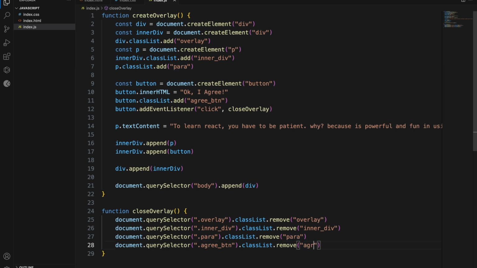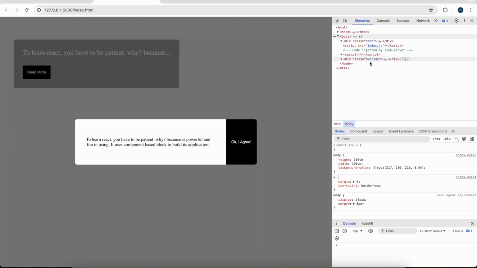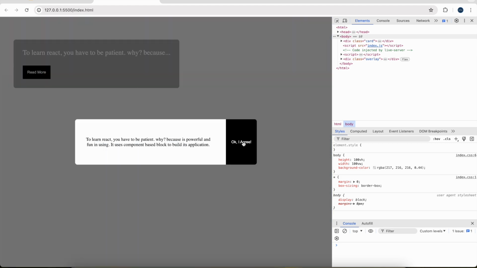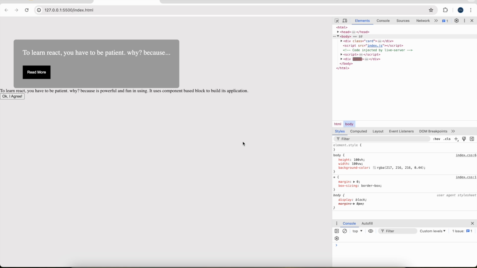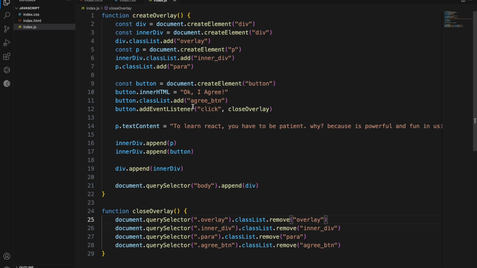So let's check that out. Good. btn. Can you see it now? Let's go back and do the same. Yeah, good. It appends this to the body. Then when I click on this button, okay, I agree that to learn React, it takes patience. Okay, now if I click on it, it disappears and this also remains. Why is this still showing? We need to remove it completely.